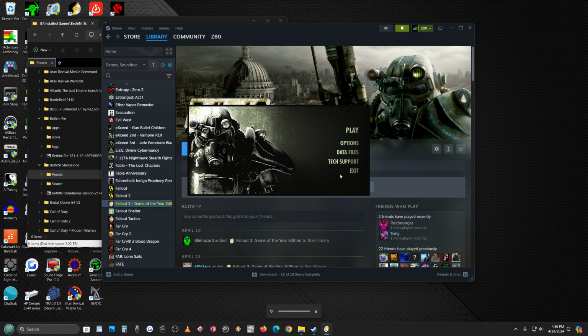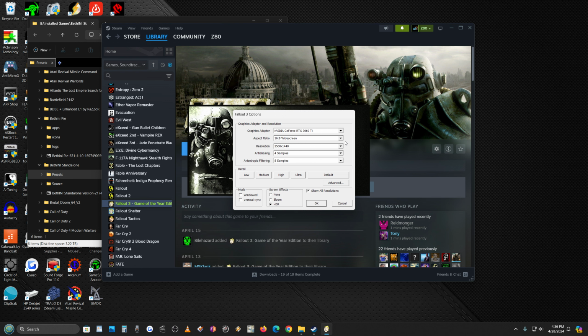If you want, you can come into options from here, and you can change this. But you'll see the changes that I made in the BethINI standalone is exactly what it says here, and all the settings are high. And you'll see where it says mode windowed, vertical sync. I can go ahead and click that just to make sure.